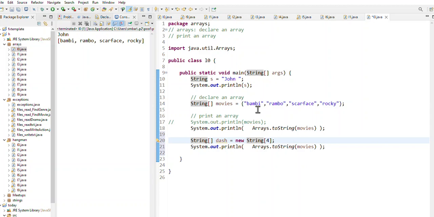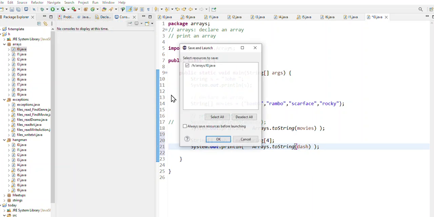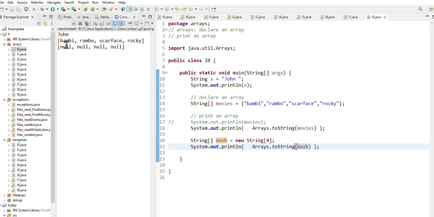In other words, if I don't know Bambi, Rambo, Scarface, Rocky, I don't know what they are in the beginning, I just want to create an empty array with 4 spaces. So I can only keep 4 values in that array. That's how I would do it. And here I'm going to print dash. Let's see what I get when I do that. Right, so I see John, which was my s, and I see my movies, which is Bambi, Rambo, Scarface, Rocky, and then I see 4 nulls, which is my dash array. And that is how I declare an array and how I print an array.